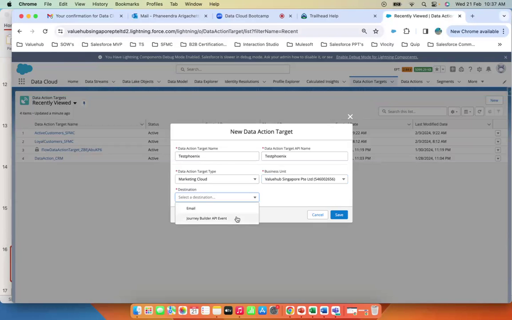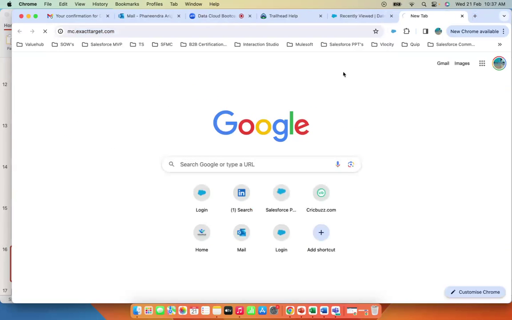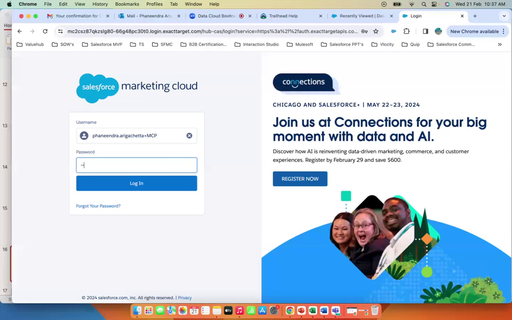So typically, when we go with Journey Builder API event, which ideally can go any way, not a big deal. But if you choose Journey Builder API event, then it'll ask you what is your Journey Builder API event, because step number one, what you have to do is in Marketing Cloud. So when I'm logging into Marketing Cloud, please remember this question. There's a question which comes from this especially.